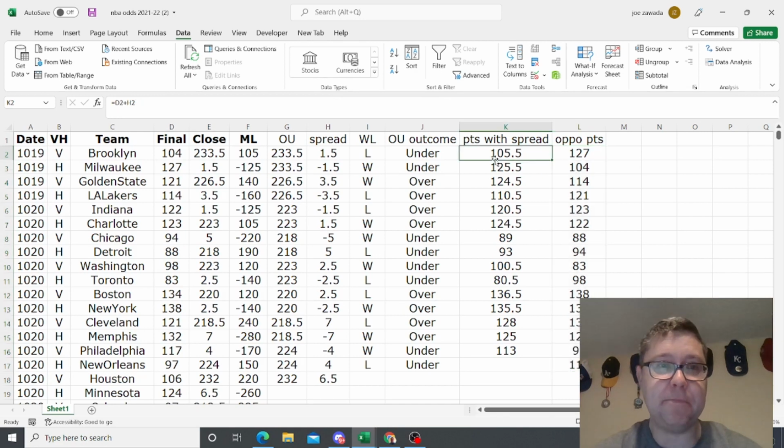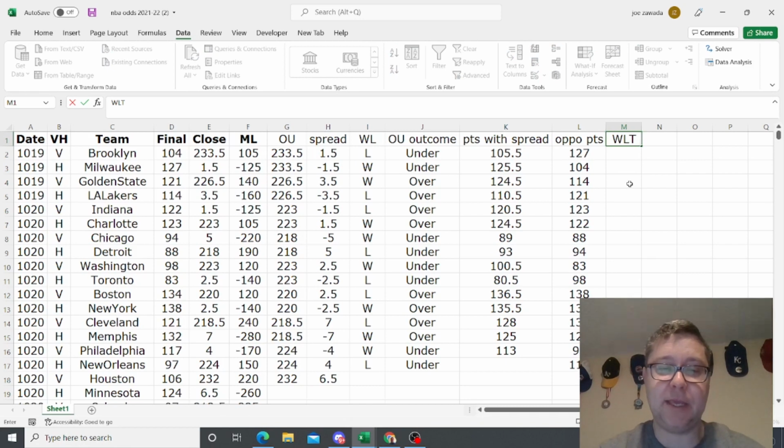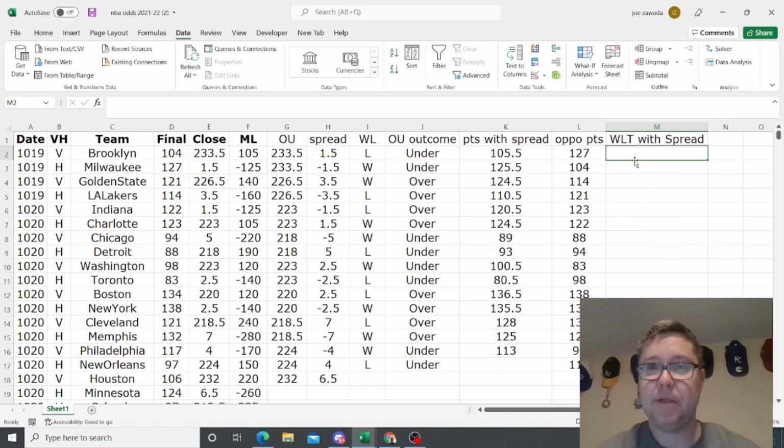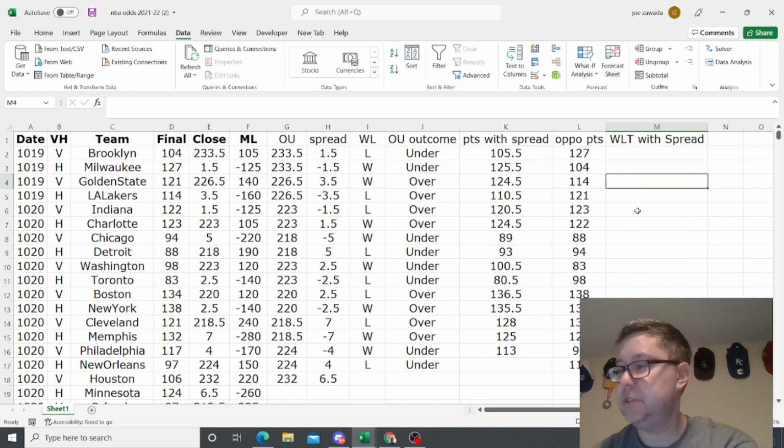So now in this game, Brooklyn scored 104. They got a point and a half, so they got 105.5. Their opponent scored 127, so obviously they didn't win. And that's what we want to check, the win, loss, or tie with the spread. So let's take a look at that.